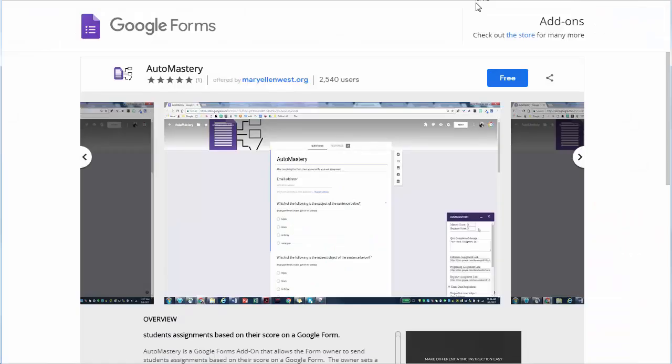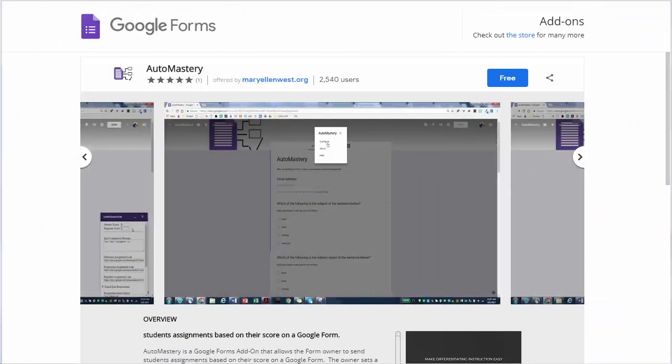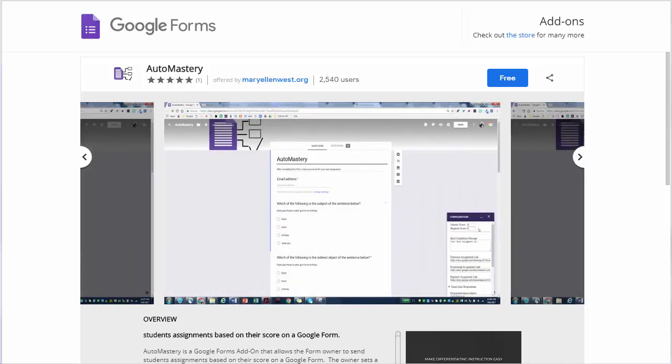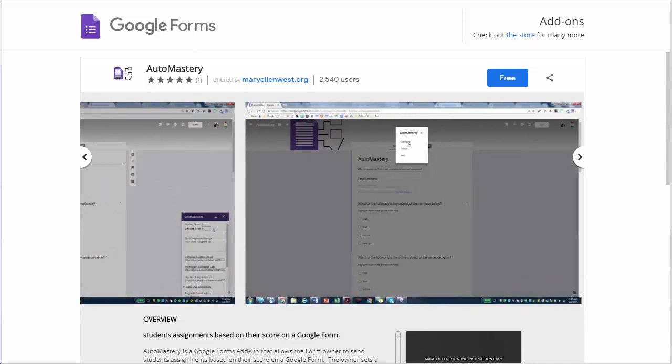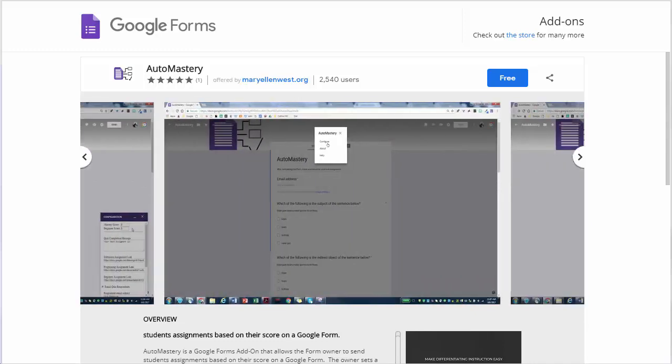So what does AutoMastery do? It allows you to send students assignments based on their scores on a Google form. But it's not just assignments, it's really just hyperlinks and feedback. So the hyperlinks can go to any kind of website or Google form or quiz or template or anything else you might want it to do. Let's take a look at it in action.